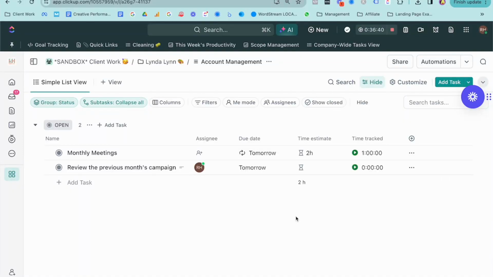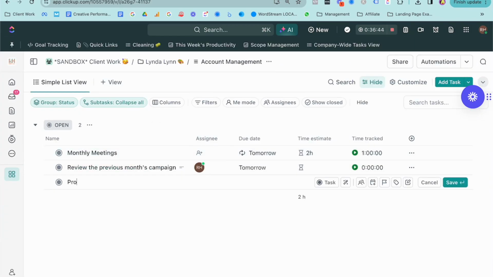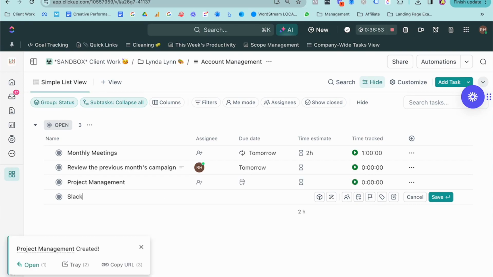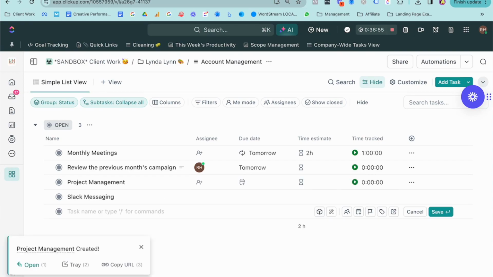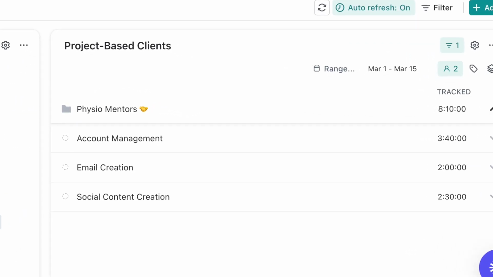In the account management list, we talked about recurring tasks for client meetings, which you could also use for tasks like project management or even instant messaging if you're in a client's Slack. These are time tracking placeholders to capture some of that time that usually doesn't get tracked. Now, assuming that you are using those tasks and you're tracking time in them and every other task in the account, this dashboard is where you will come to monitor your client scope throughout the month.